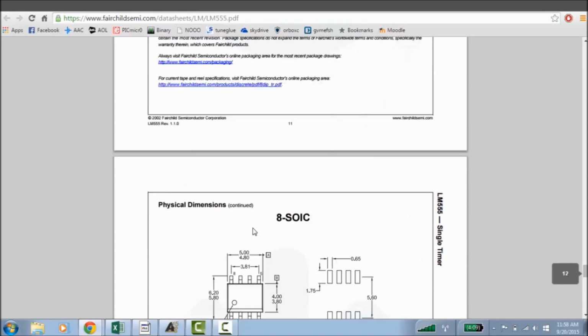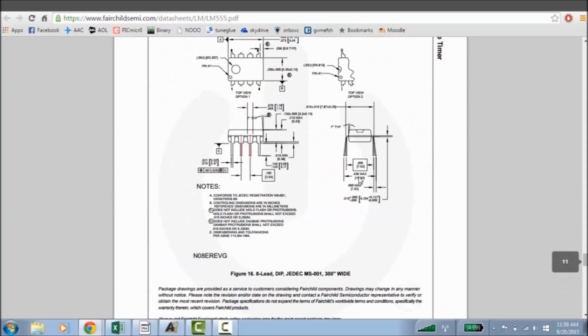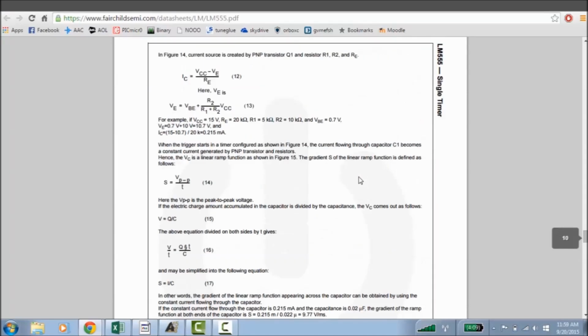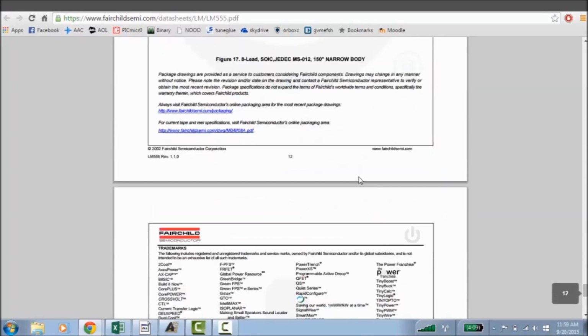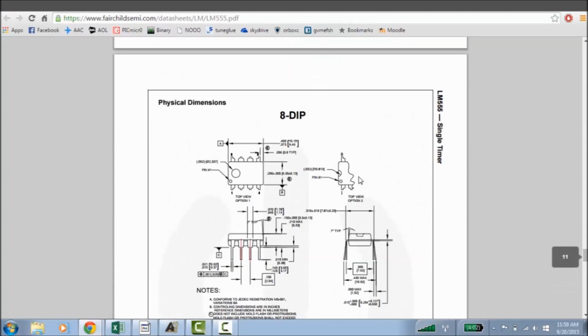Those are the dimensions. There's a pad layout for a surface mount. I'm looking for the DIP version, but I'm not seeing that. But it's pretty straightforward. Each of these pins on a standard DIP, each pin is 0.1 inch apart. And then between the pins, width-wise of the chip, is 0.3 inches.